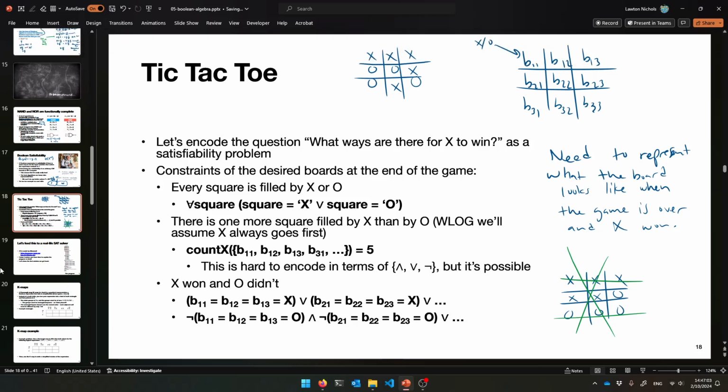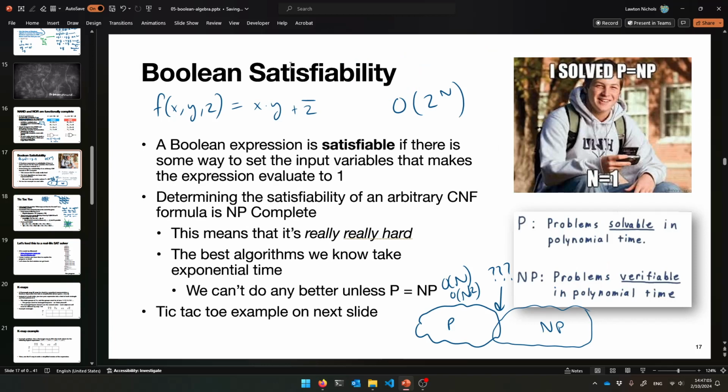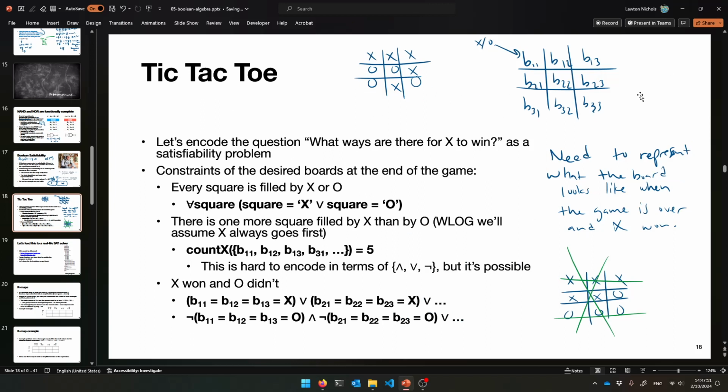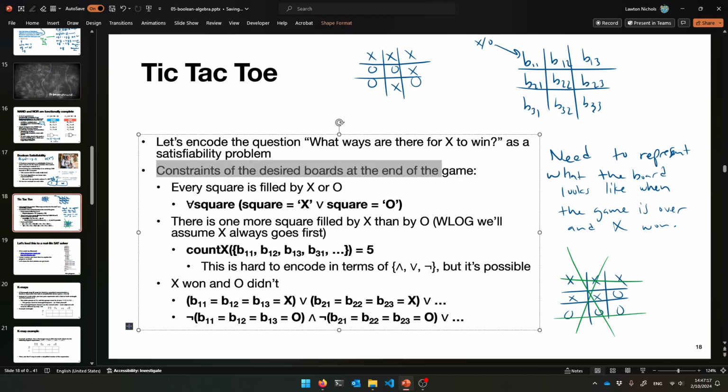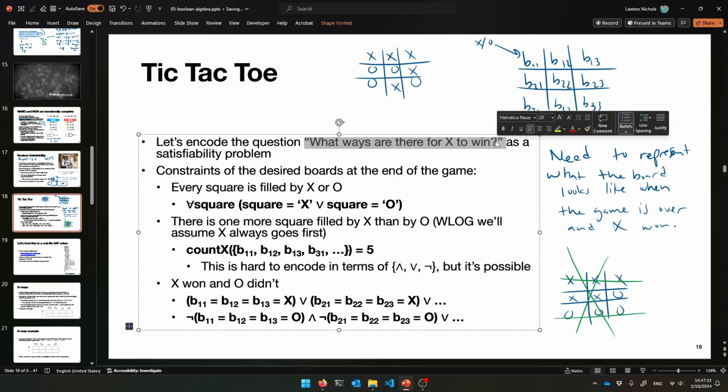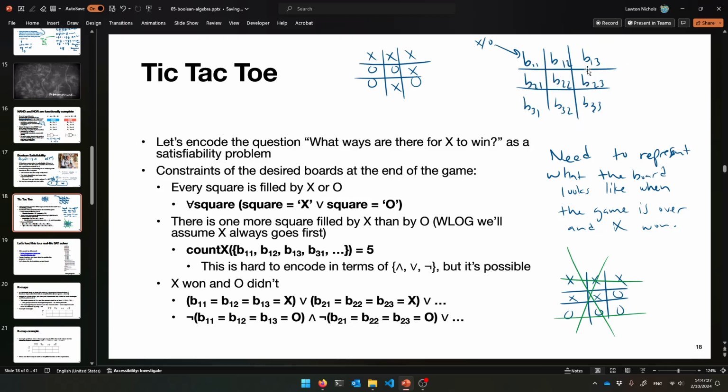All right. So this is trying to motivate the idea that if we had a satisfiability solver program, like the kind that you wrote, then we could do some cool stuff. We could figure out how to win tic-tac-toe and fancier games. So here are the Boolean constraints on the desired boards that I care about. What are the ways for X to win? So here's a bunch of constraints on a tic-tac-toe board, a bunch of constraints on these variables.